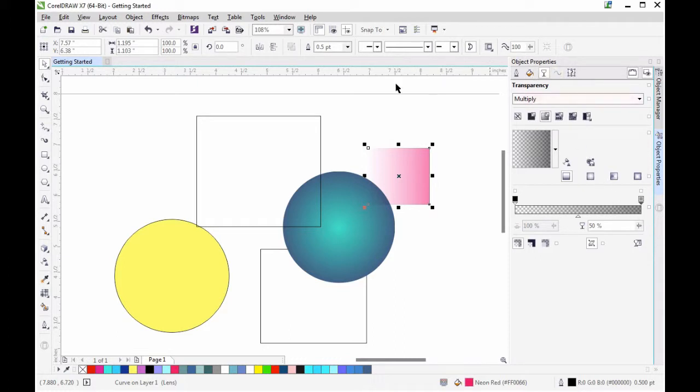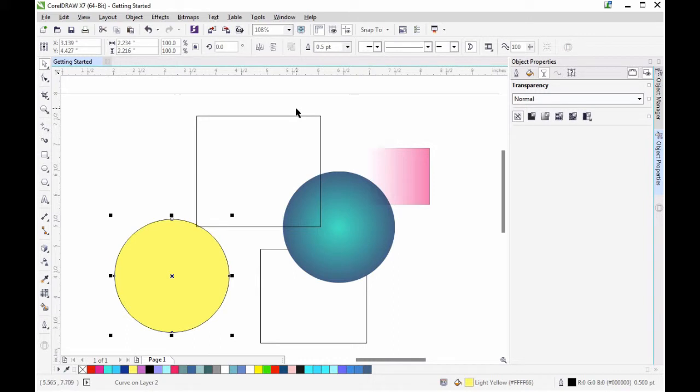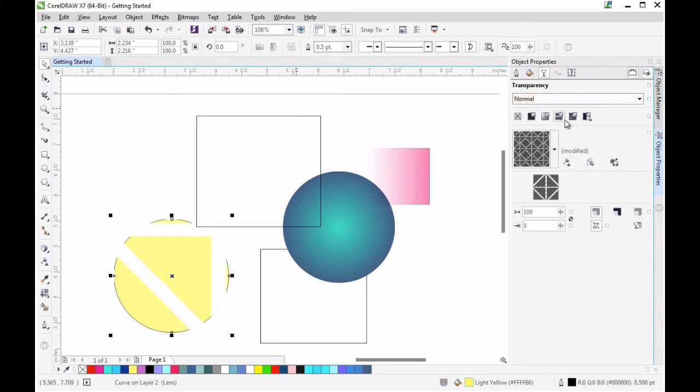We've played with transparency before in Chapter 2, Lesson 5, and the options for the interactive transparency tool are much the same as those found in the Docker.